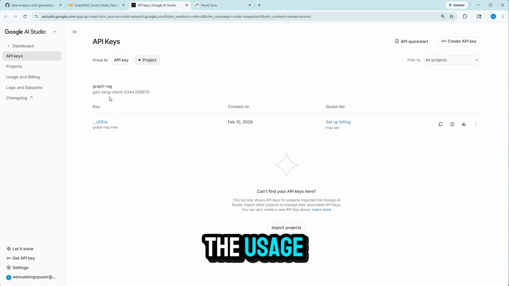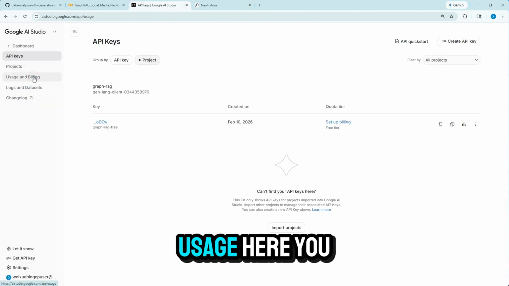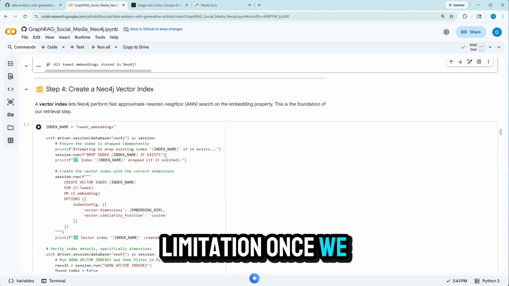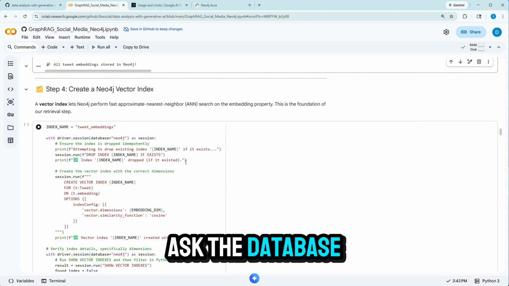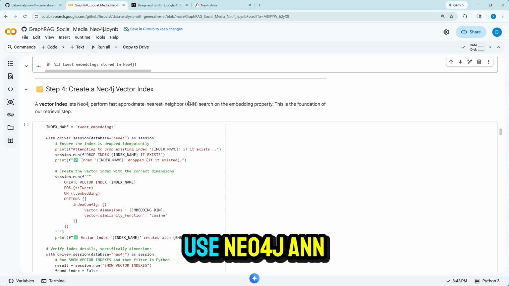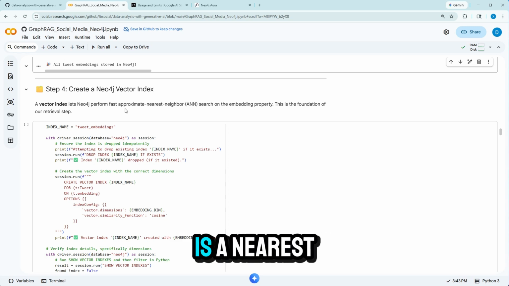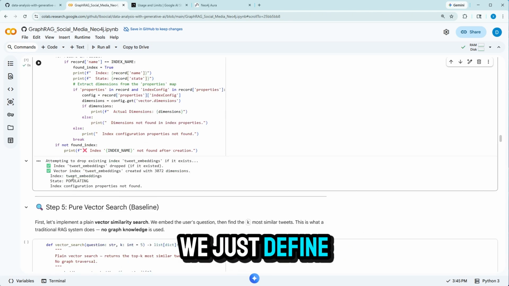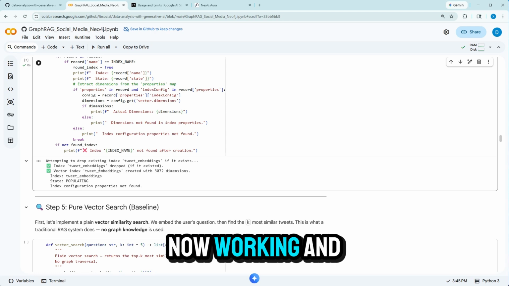Let's also check the usage. So if I go to the usage, here you can see for the embedding models, we reach the limitation. Once we have embeddings, and if you ask the database to find out the similar text, we need an index. So we're going to use the Neo4j ANN search index, that is a nearest neighbor search index. All right, so here you can see we just defined that index. So the index is now working.